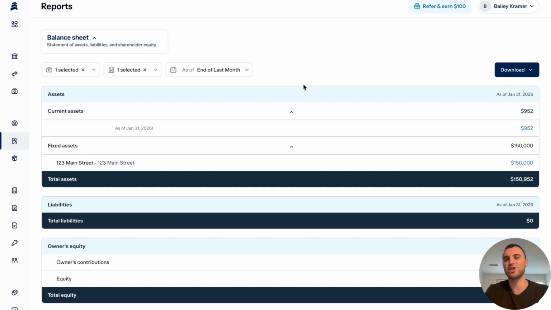So balance sheets, they shouldn't just live in a Google Sheet or Excel, and they definitely shouldn't just exist in your CPA software. You should be able to see your financials anytime you want. And on top of that, you can press this download button to download your balance sheet as a CSV or a PDF in case you do need to send it to your accountant.